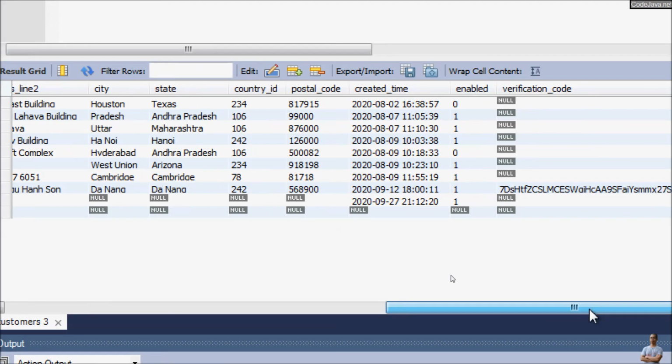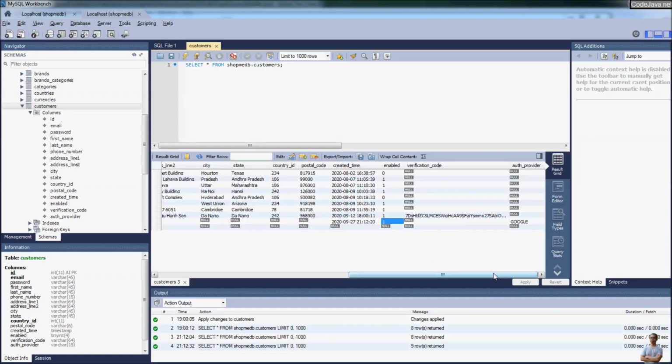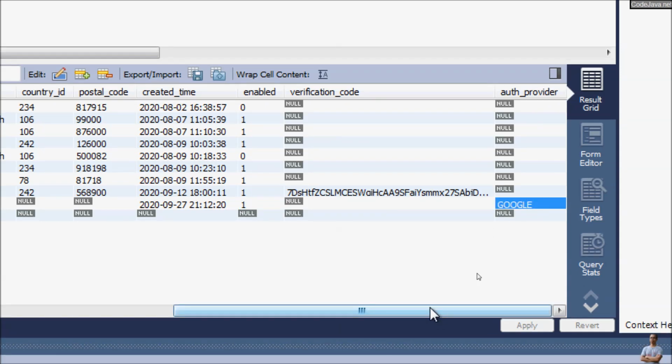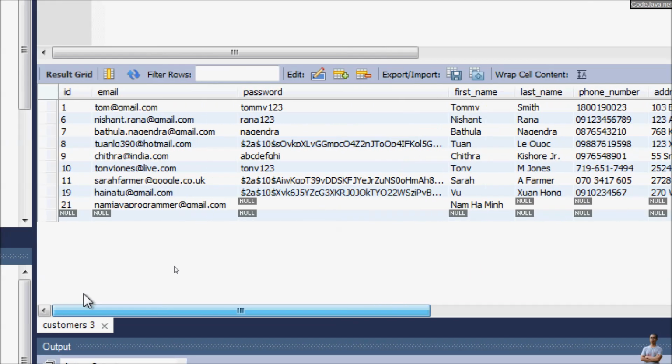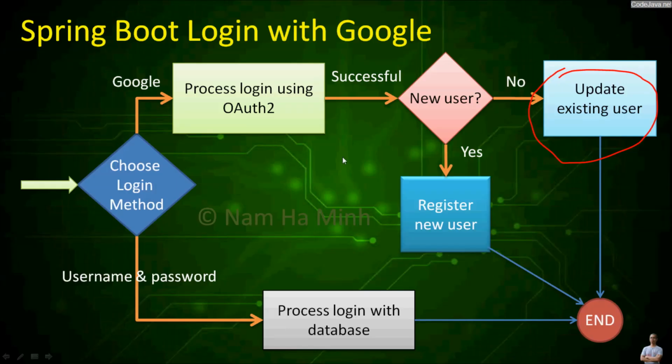And you can see created time, enabled true, and you can see the column auth underscore provider has a value Google here. That means this customer has been authenticated by Google. Yeah, perfect, right? So that completes the process of registering a new user here.